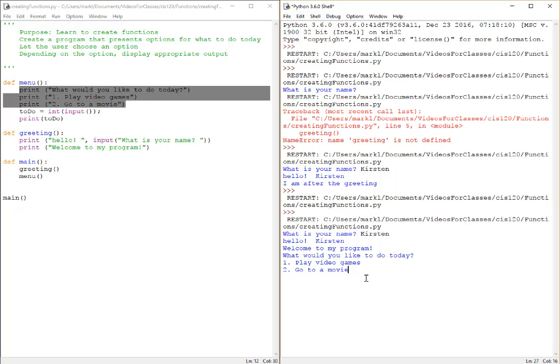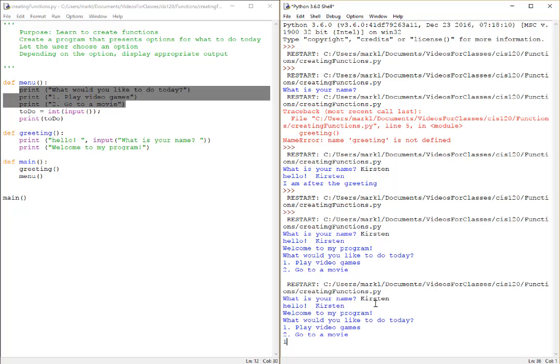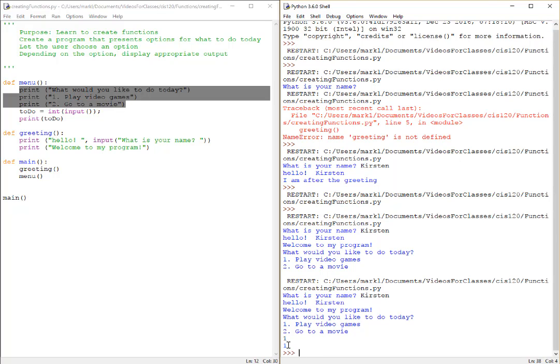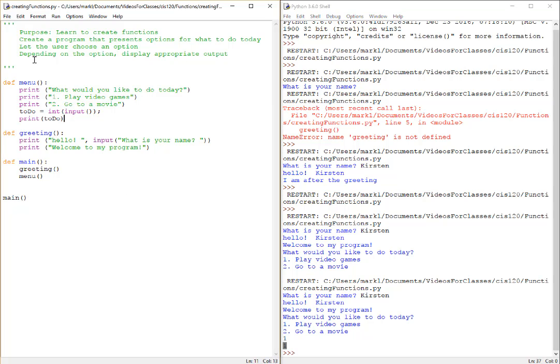I'm going to play a video game. So let's just see if, I think maybe I messed it up by messing over here. So let's run it again. Okay, what is your name? Kirsten. And what would you like to do today? I'm going to choose 1, and it output 1. So that looks good. So things are working so far, and I need to figure out what to do with that 1.